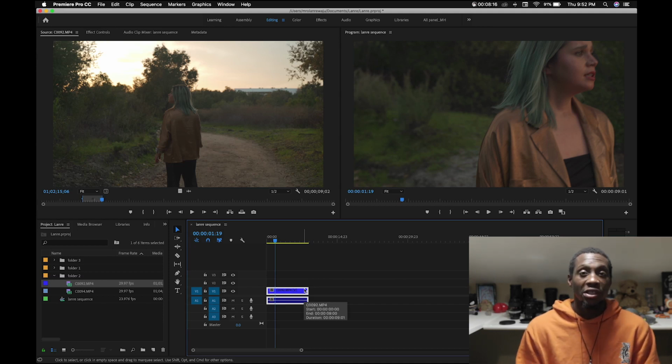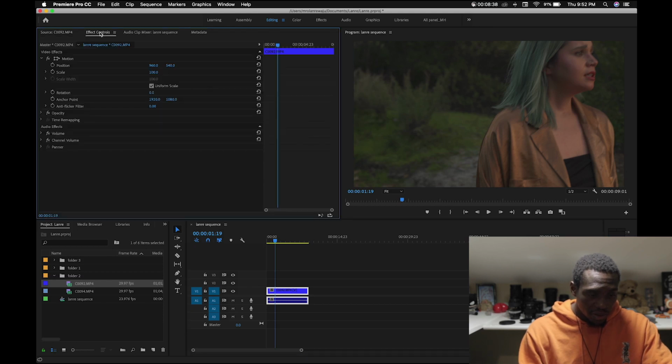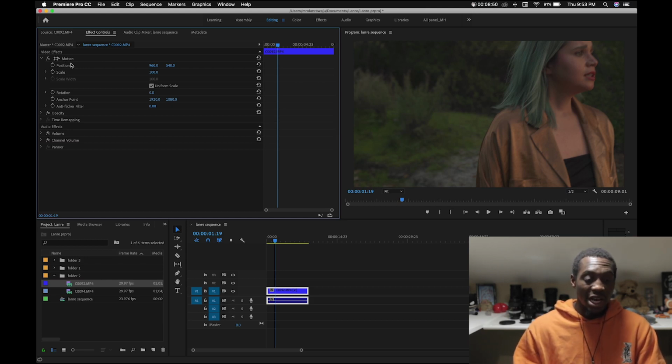Now that we have the video in the timeline, another thing I have to mention is the effects control. The effects control is kind of like the attribute center for your footage in the timeline. As it is now, we'll select our footage and go to the effects control and click on that. This is where you see all the attributes that come with your footage. This is where you're able to change the position, scale, rotation, opacity, and even if you want to add other effects, this is where you do all that.